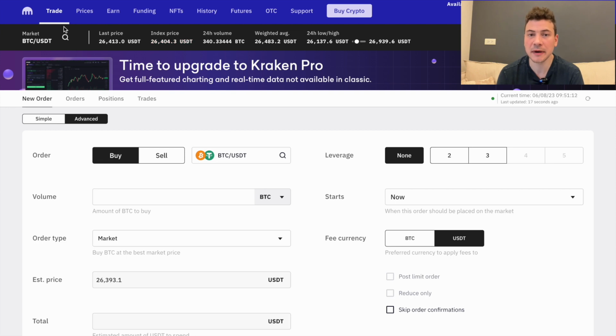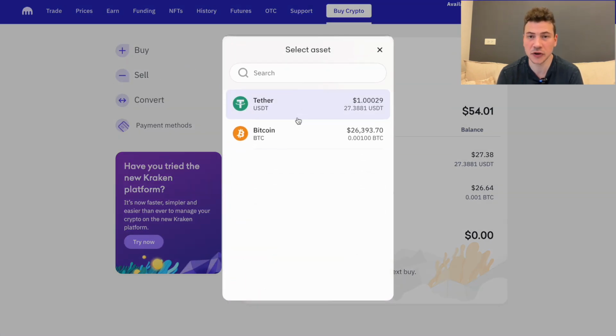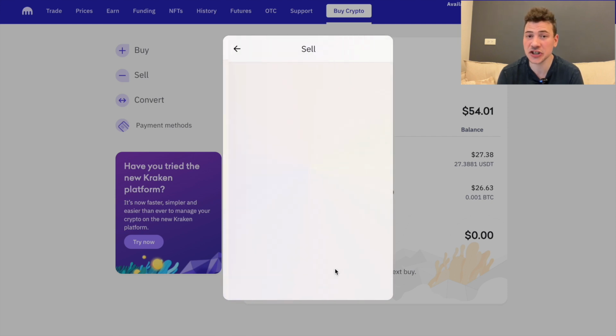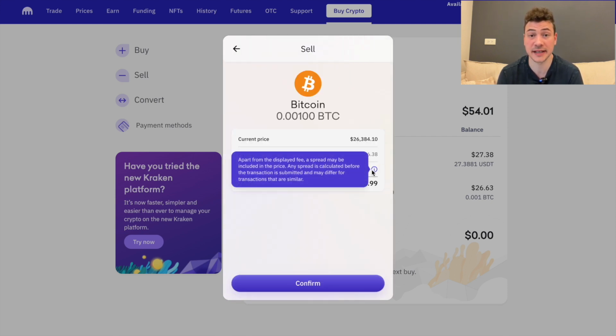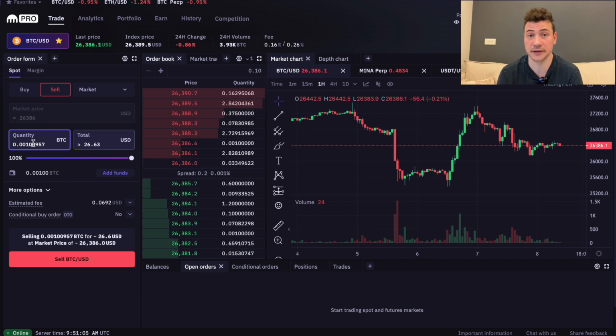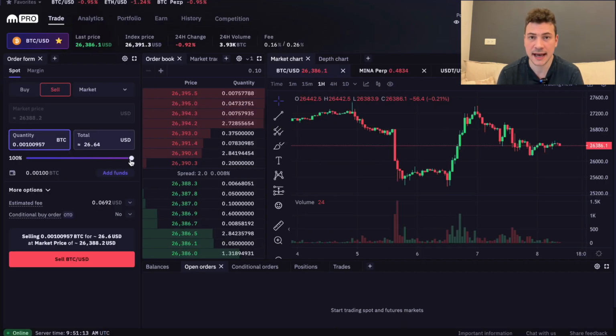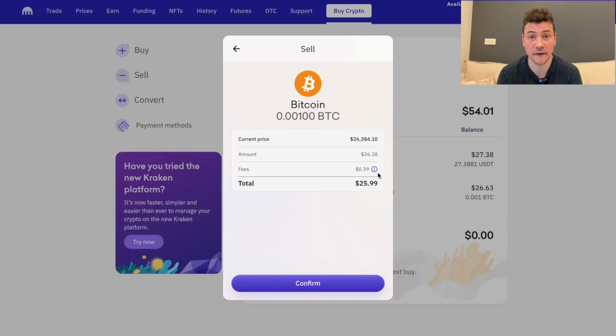I am here logged into my Kraken account now. If we go to the Buy Crypto tab and would, for example, sell 0.001 Bitcoin to US dollars, we will be charged a fee of 1.5% to do so, which is very high. For comparison, let's go to Kraken Pro and sell the very same 0.001 Bitcoin. Let's make sure we have spot selected, find the BTC USD pair and sell the same amount of Bitcoin. As you can see, compared to the Kraken sell, in Kraken Pro we get significantly more US dollars because we pay a much lower fee.